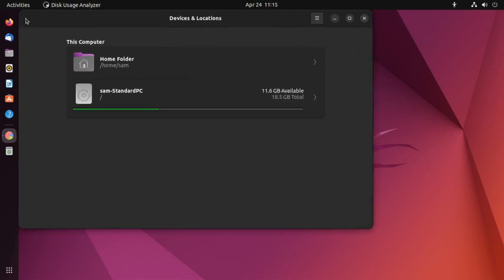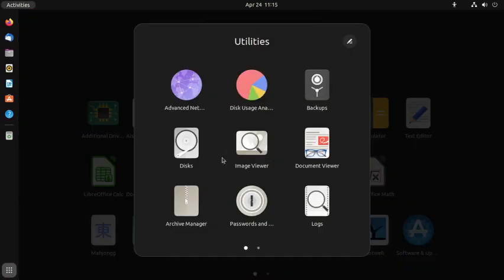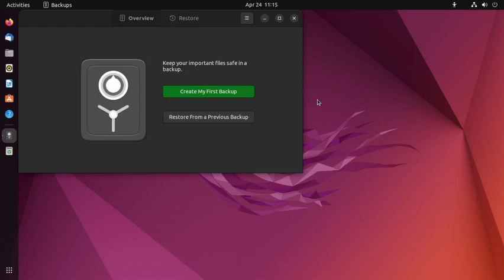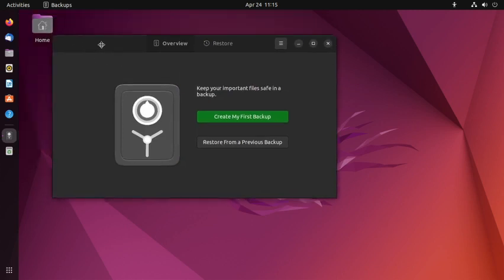Okay, now we check other apps. Backups. Deja Dup backup is there by default. I prefer Timeshift. There is another good backup tool, that is Back In Time. That is for incremental backups that you take using Back In Time.